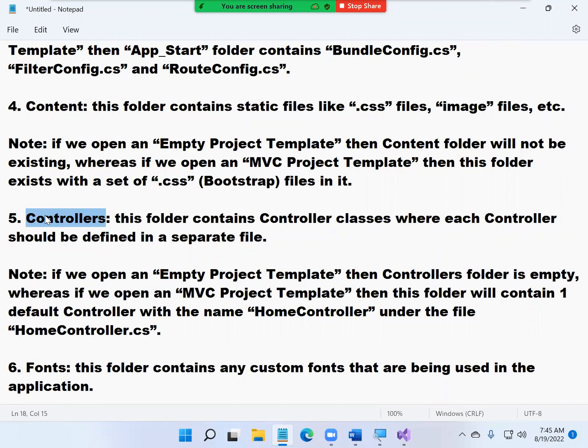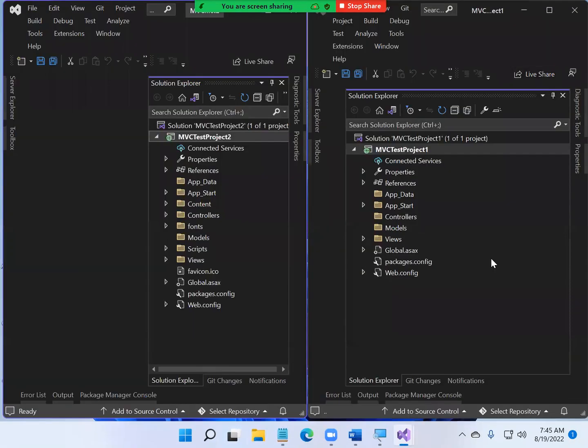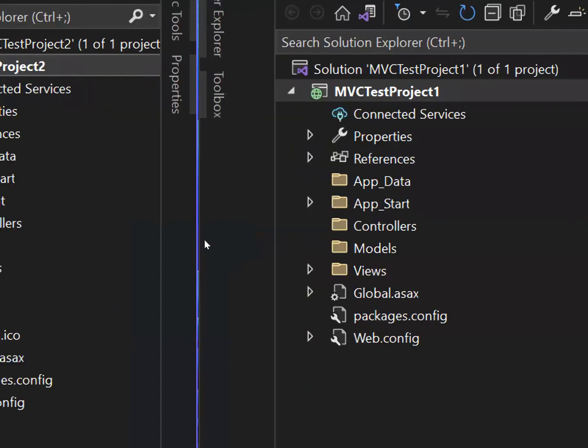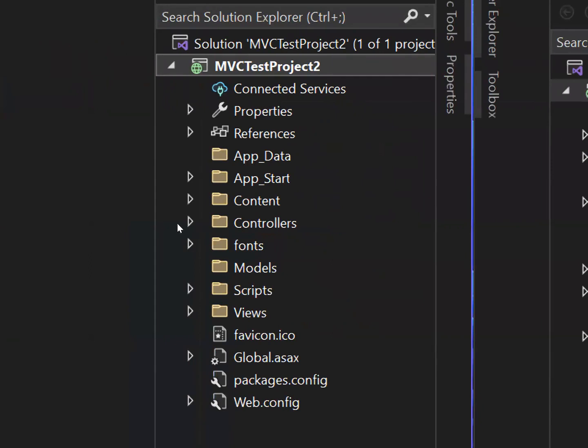If you go for an empty project, the folder is empty. If you go for an MVC project, the folder is not empty. By default, it has a controller. What is the controller? Home controller. Okay, you can observe. Empty project, folder empty. MVC project.